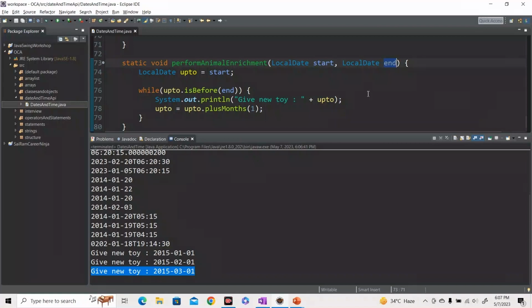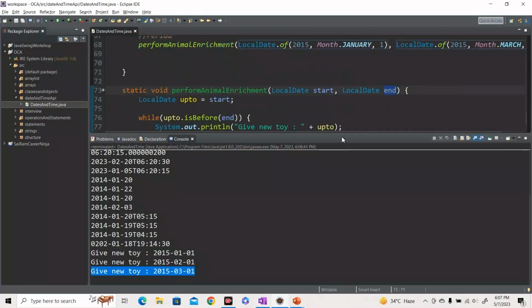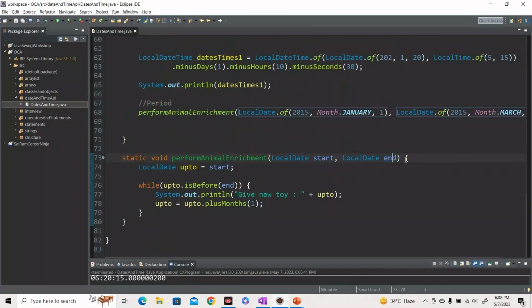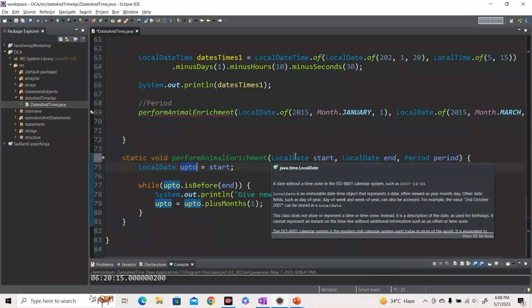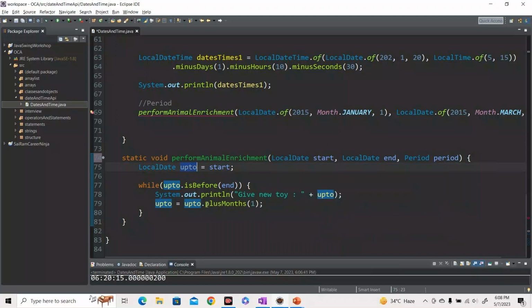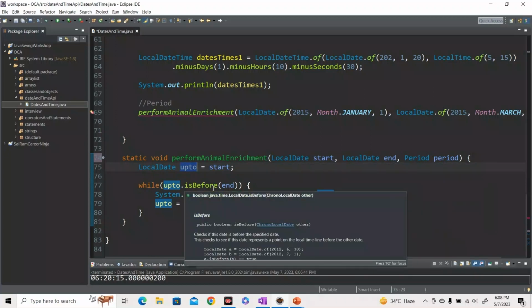Now what does the Period class do? You saw that this is the method that we have currently. What we're gonna do is, instead of the start and the end LocalDate, we're gonna pass in a Period. Just pay some attention to what is gonna happen over here. We're gonna pass in the period, and the same thing, we're gonna store the start in a temporary variable so that we keep track of it. And now we're gonna do the same thing: upTo is before end, that is fine.